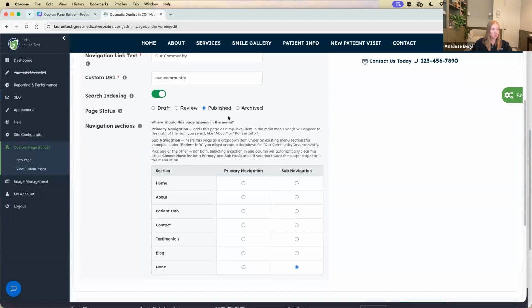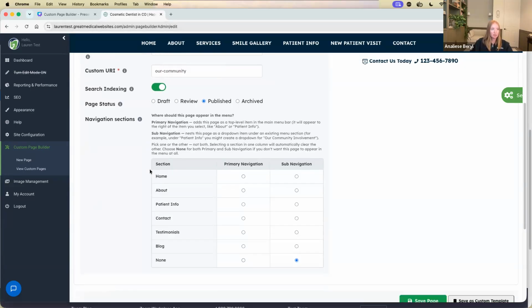And then moving down a bit more here to the navigation sections, this is just determining whether it goes in the primary navigation or the sub-navigation. So primary navigation will live in this top level nav here, and sub-navigation is a drop down under those top level items. If we'd like it to go in the primary navigation, you're just going to select where you'd like it to go to the right of.